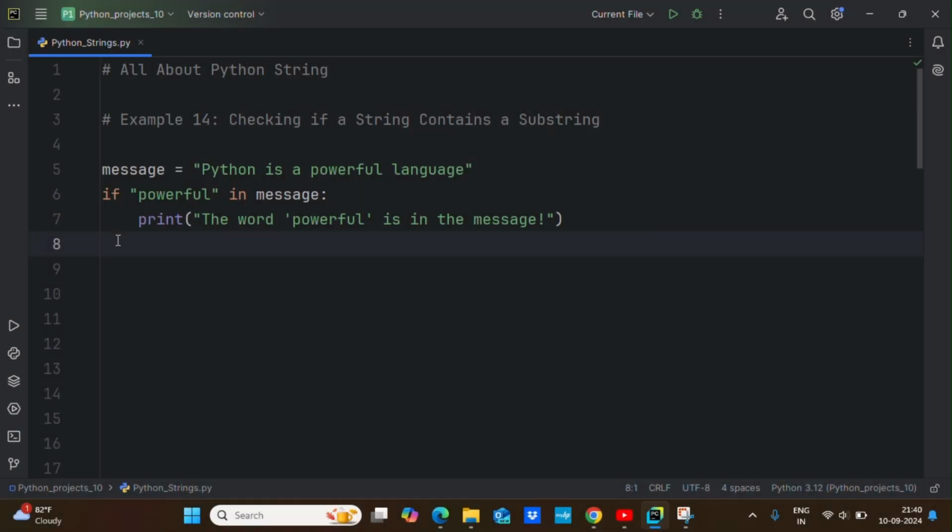Sometimes, you might need to check if a certain word or phrase exists within a string. Python makes this super easy using the in keyword. In this example, we have a string message that holds the sentence Python is a powerful language. We're checking if the word powerful is in this message using the in keyword. If the word is found, the program prints a message.